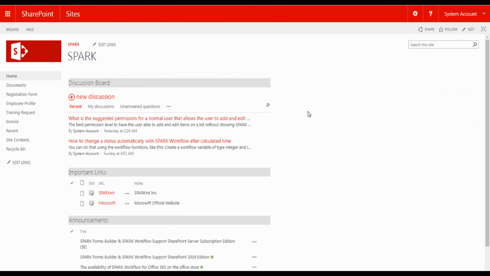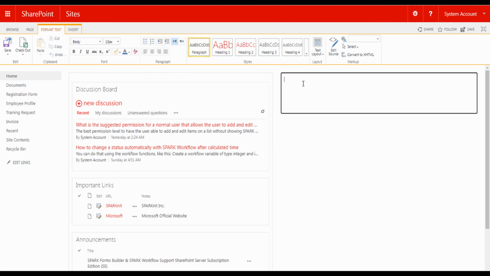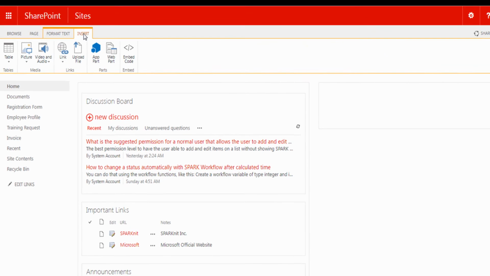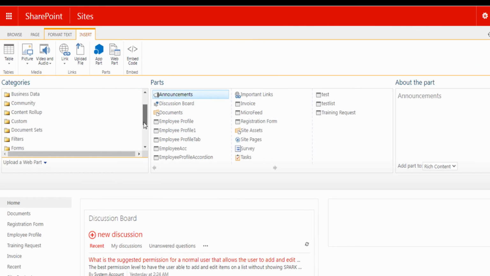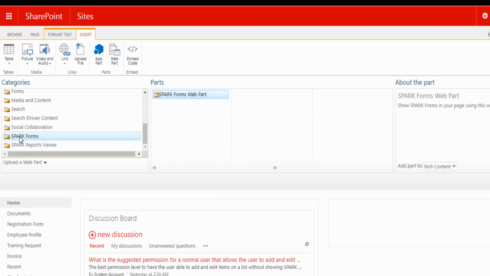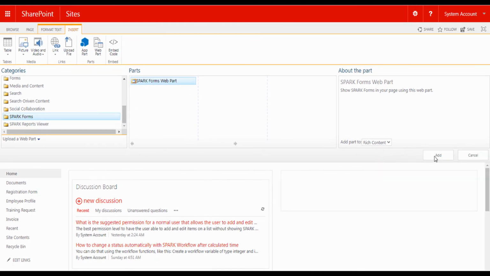Now we are going to the main page. Now we are going to add the Spark Forms web part in the main of the page, to embed the registration form. Click on Edit Page. From Insert Ribbon, click on Web Part. Select Spark Forms Web Part. Then click on Add.